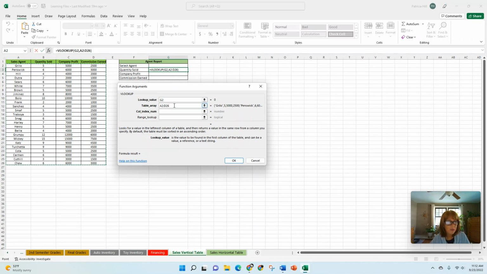Notice when I selected my table array, I did not select my column headings. And if I had totals, I would not have selected those as well. I only want the actual data. Column index number. So that says this is the column number in the table array from which the matching value should be returned. So in my table array, the column that I want to pull the quantity sold data from is column 2. So I put a 2.